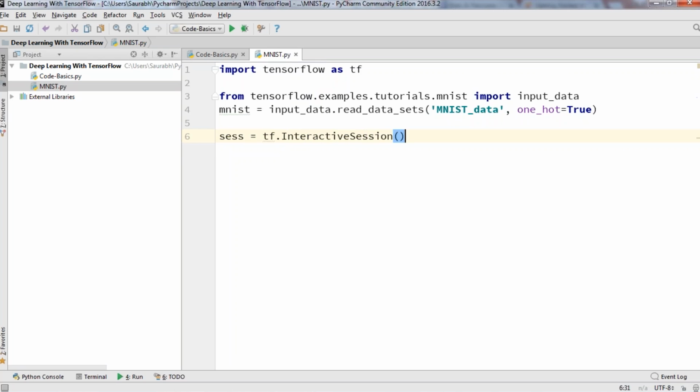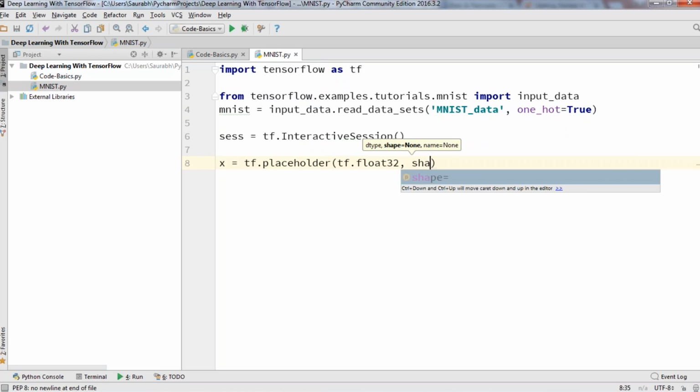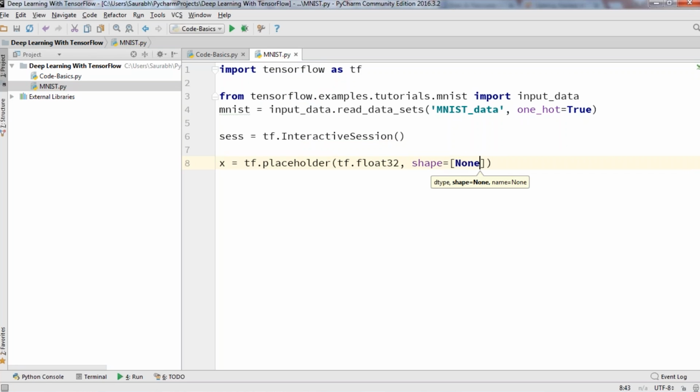Now we are going to build the computation graph by creating nodes for the input images and target output classes. So for that I'm going to define some placeholders. For that I'm going to type in x equals tf.placeholder, tf.float32, and the shape will be none comma 784.